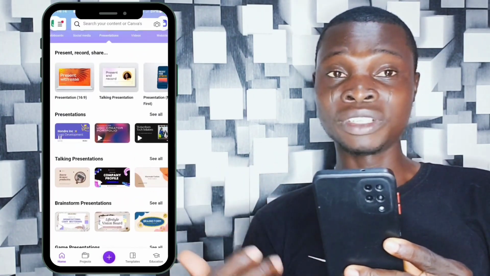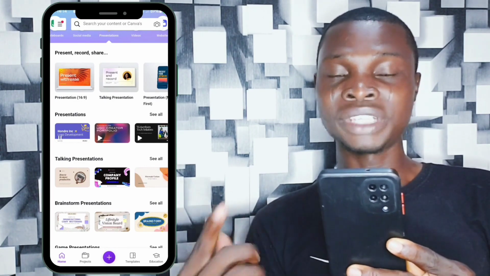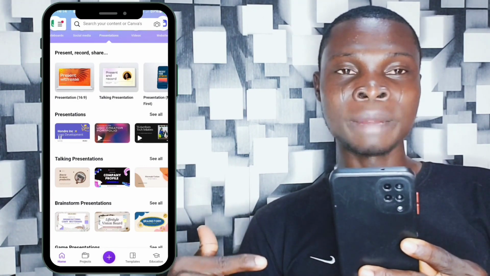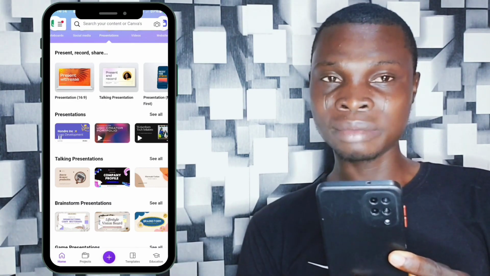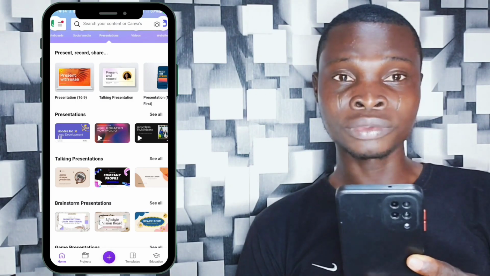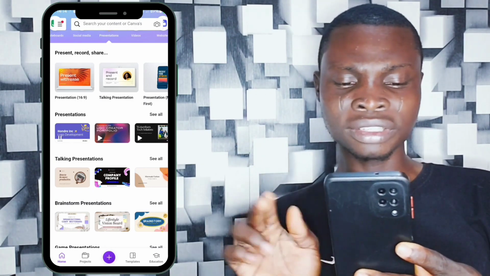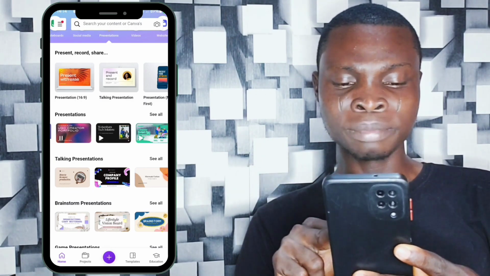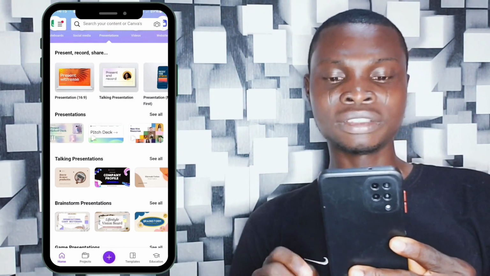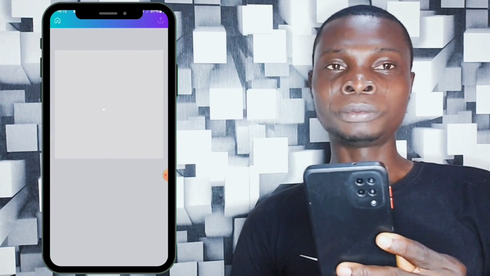Remember, what we want to achieve is to create presentation slides on Canva and use Microsoft PowerPoint on our system to open it, or on our phone. Yes, you can open Microsoft slides on your phone too. So let us click on one of the templates here. Let us click on this, the one I'm opening right now.